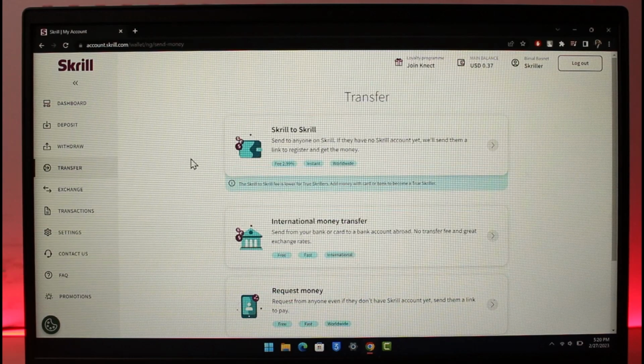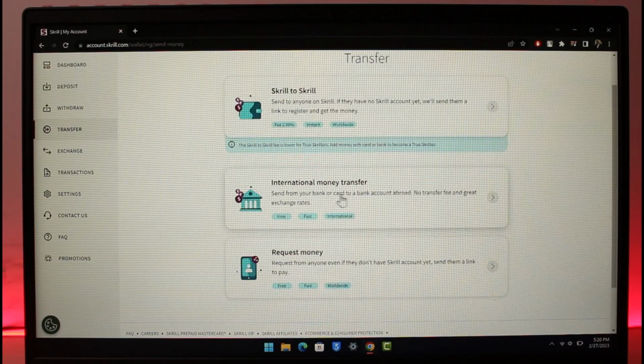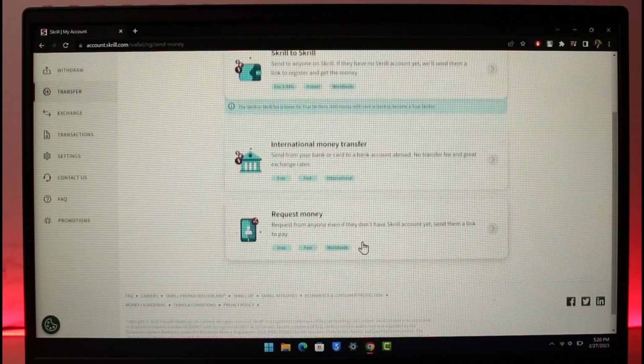Now, whom do you want to send the money to? So whether you want to transfer money to someone who already has a Skrill account, and if they don't have a Skrill account, they'll send a link to register, or whether you want to actually make an international bank transfer, such as send money from your bank or card to a bank account abroad with no transfer fee and great exchange rates, of course, or whether you want to request money.